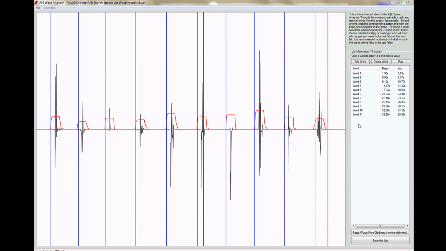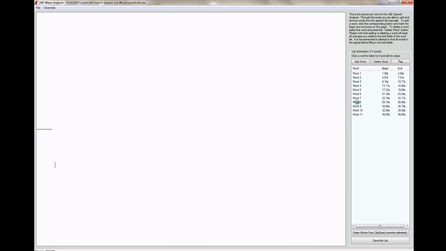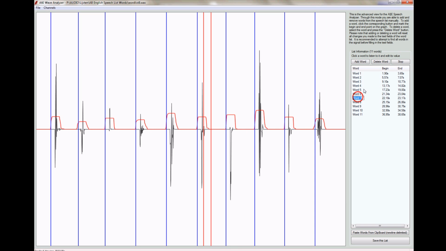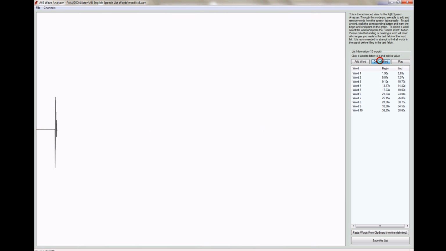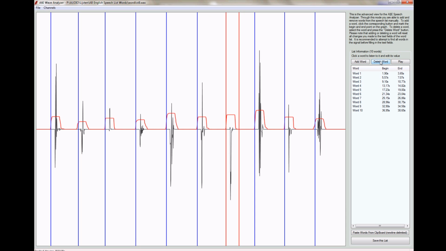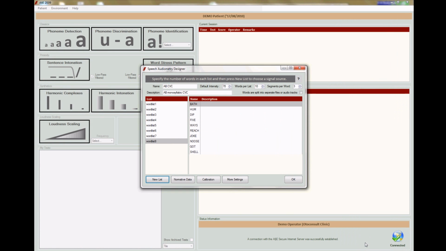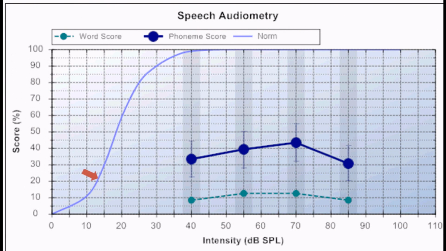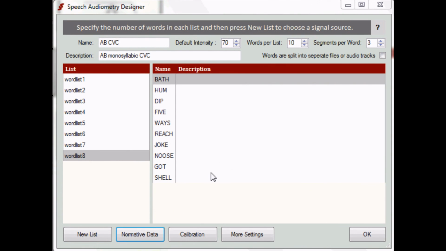If ACE has determined too many words, determine where ACE made a wrong demarcation. Delete this word. If you have a reference line from normal listeners and you want it to appear on the graph, enter the points here.